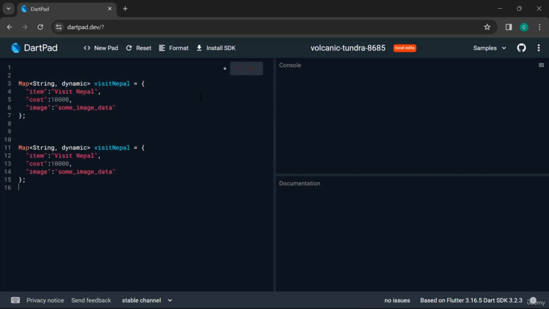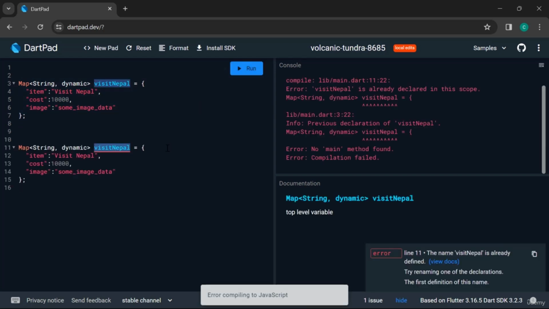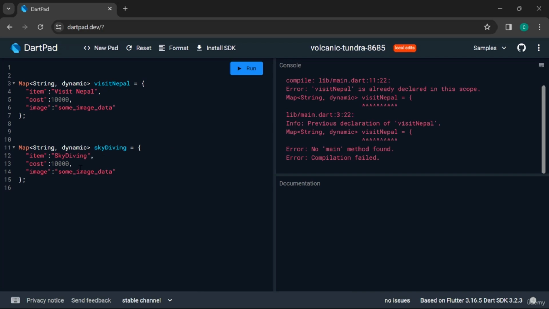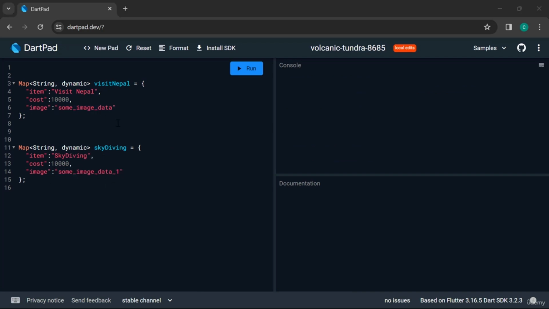Alright. So now let's duplicate this for creating another bucket list item, which is skydiving. Let's change all the data inside of it. So now I have these two objects over here. Let's merge them in a single list.